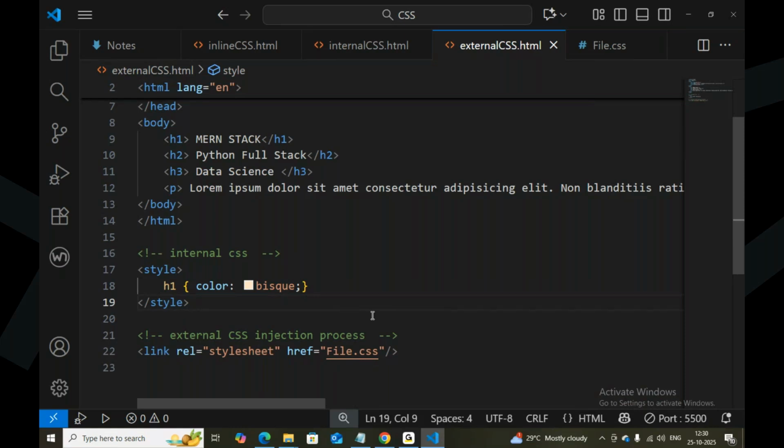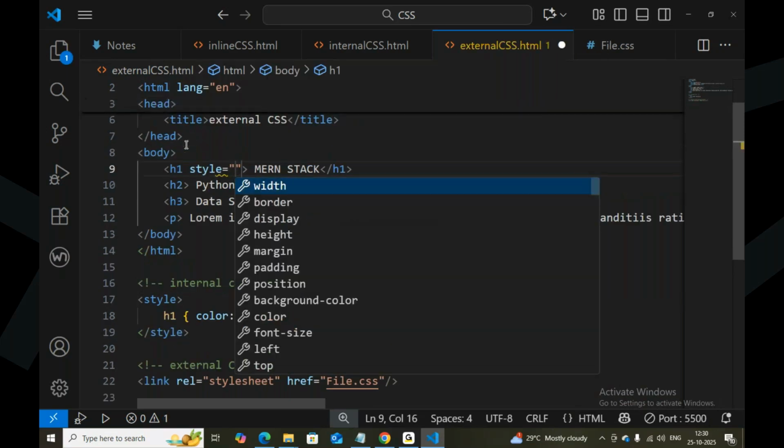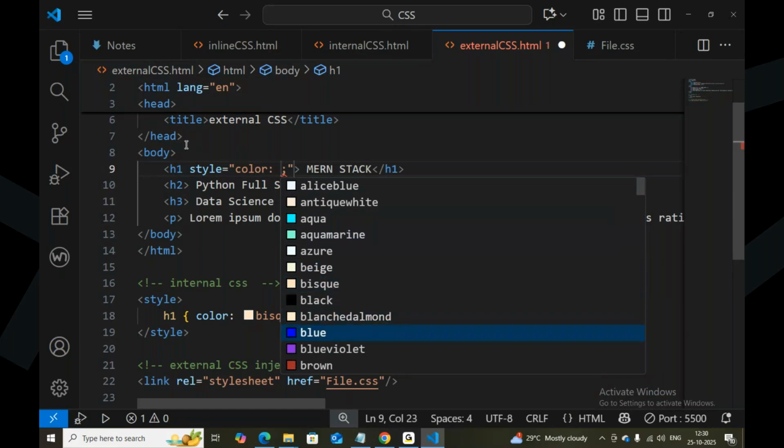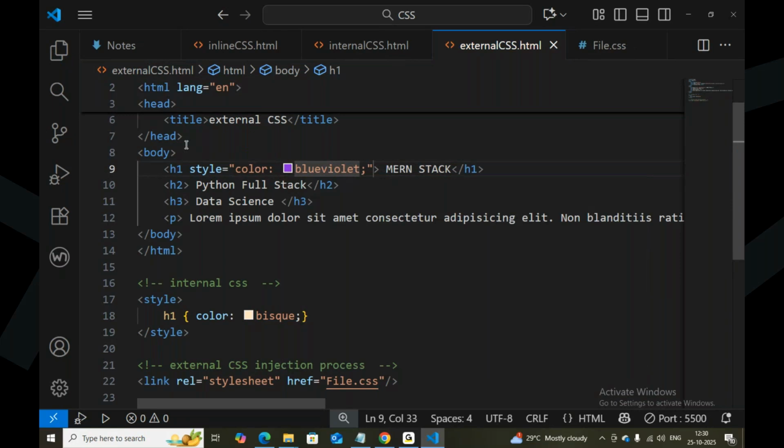Okay. Now the same H1, I want to update the inline also. Let me go for the color. Now there is no aqua, there is no bisque. Something like blue violet. What is the output of the H1 in the browser?